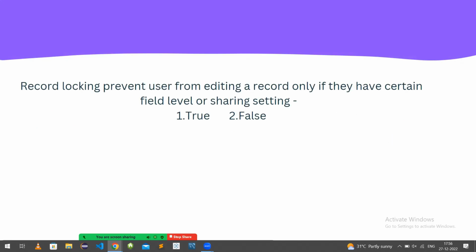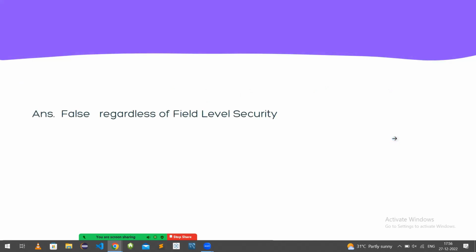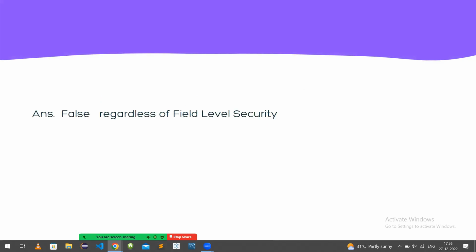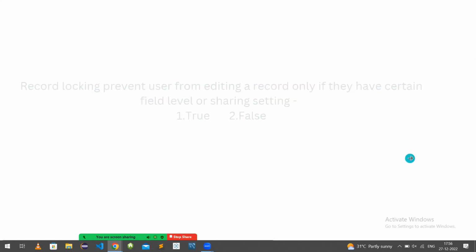Record locking prevents a user from editing a record only if they have certain field level or sharing settings. So is it true or false? Let's check. I hope you have given the correct answer. It's false, regardless of field level security. So no, it's false. Regardless of field level security, record locking locks the user from editing.